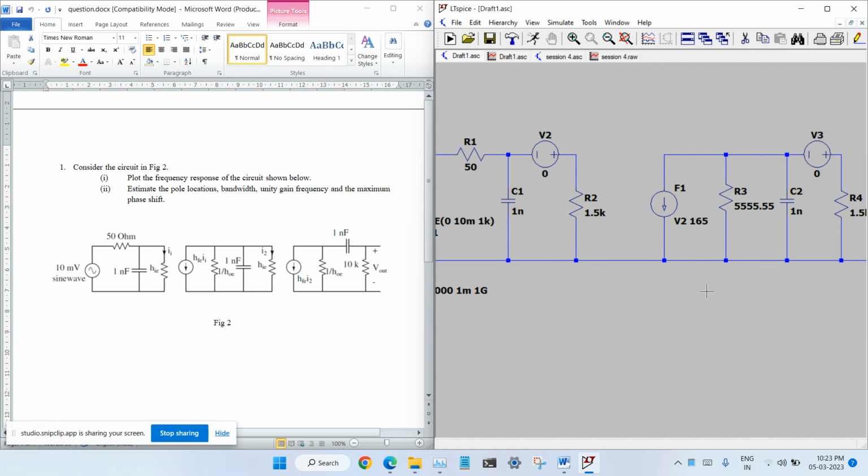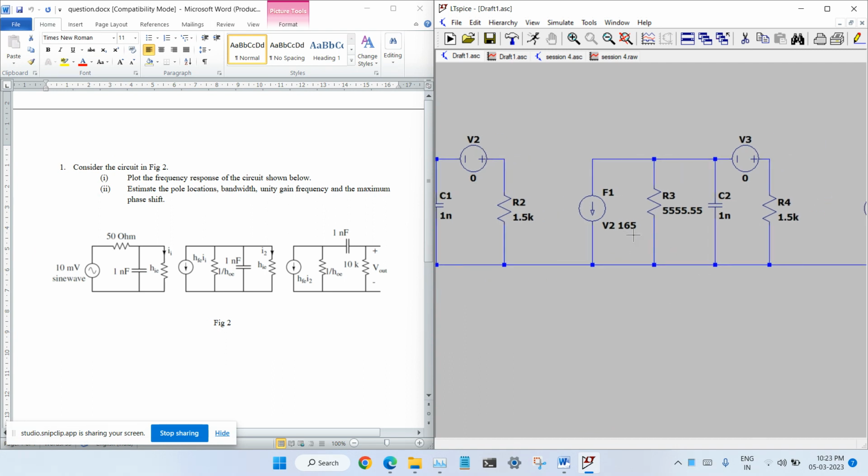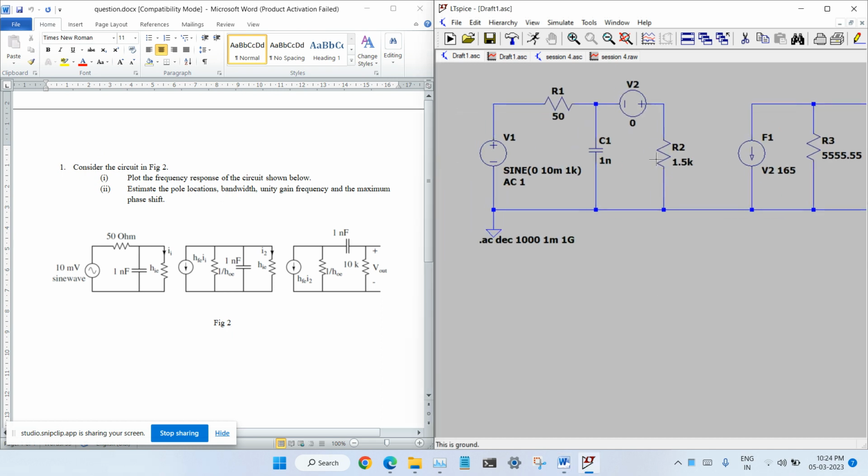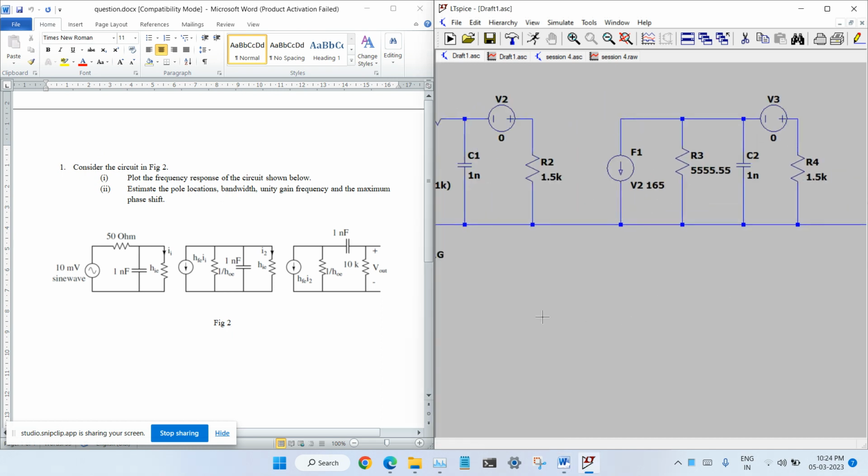And here we will put V2 space 165. V2 is this voltage source name. V2 space 165 is the multiplication factor. And R3 is the resistance. That is 1 by HOE. So that is the resistance value. Here I have taken it as 505,555.55. And C2 is the second capacitor 1 nanofarad, same. And HIE, the value is already taken here, which is 1.5K.